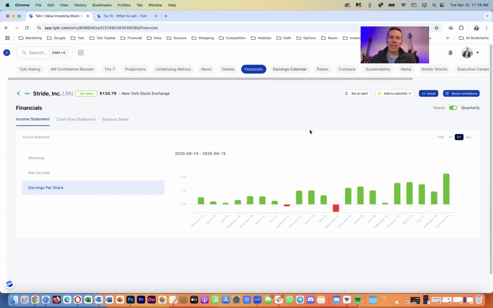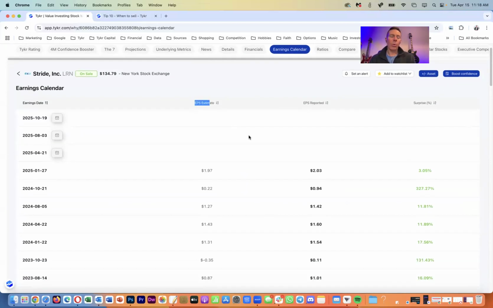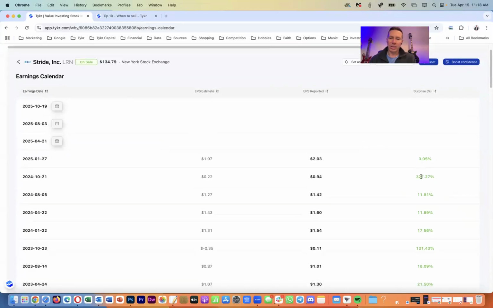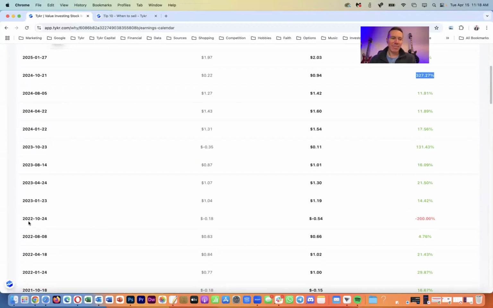And then earnings calendar, let's have a closer look. Yeah, this is looking good. You can see every quarter there are analysts that put together an estimate, and this is the average of those estimates. And then you have the report, and you like businesses that come in reporting higher. All right, so looking really good here. Look at that, 327%. That's quite impressive. Go back in time. Last time they missed looks like 2022.